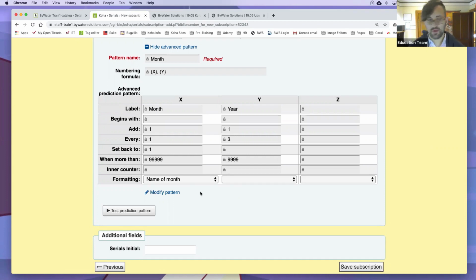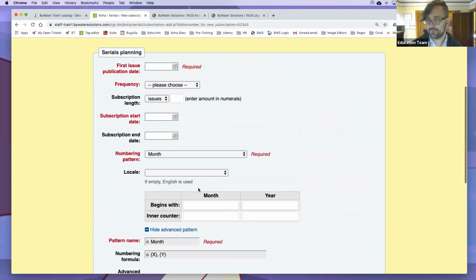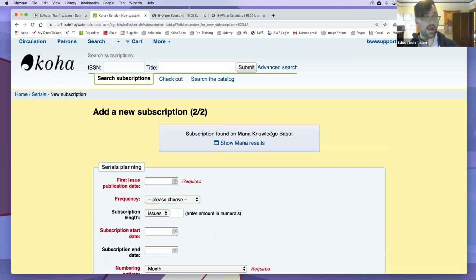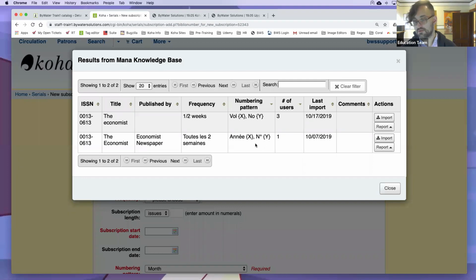But the big exciting reason why I came here. Notice it says up at the top, subscription found on Mana Knowledge Base. This is searching by ISSN. So I started from a record that had the correct ISSN for The Economist. And when I got here, it found that ISSN in Mana and says, I've got a subscription. I can show those results. It's got 2. I'm going to pick the one that's in English.